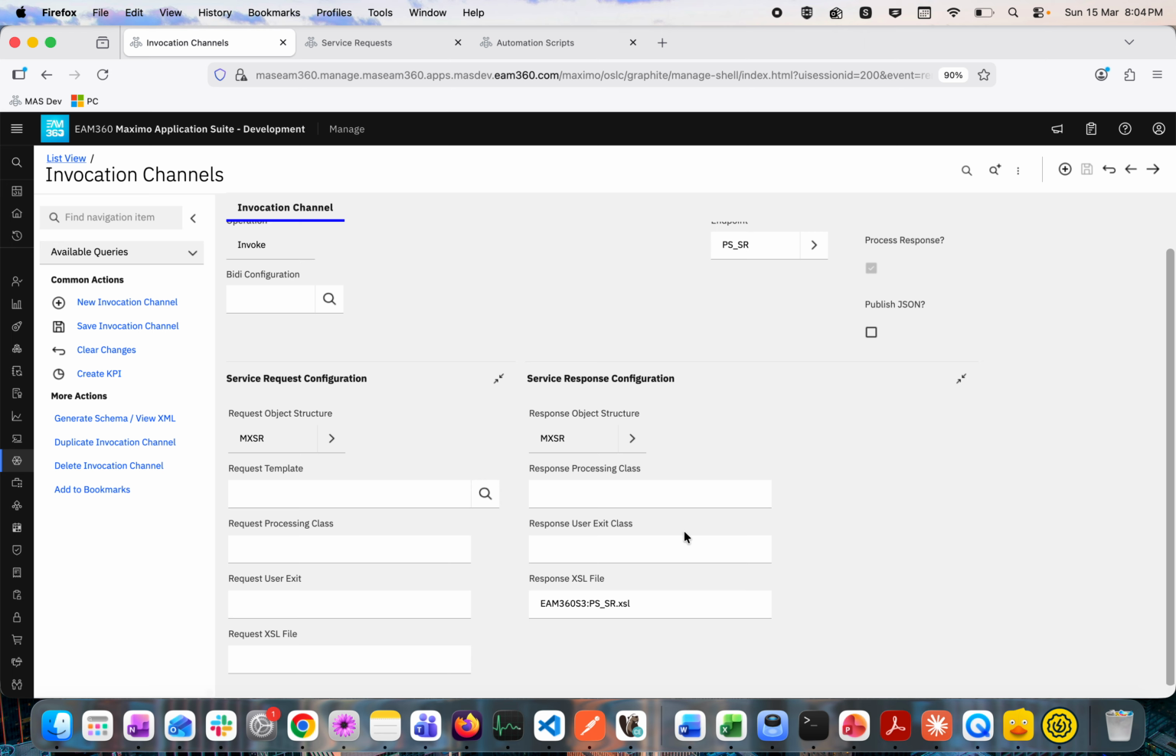So for example, when you are sending SR data to this external system, I want to do some kind of manipulation. I can do it either in the processing class or in the user exit class. And when I am getting the response back, I can also do any kind of manipulation, any kind of validation before the data gets saved. I can do that in the response processing class and user exit class.